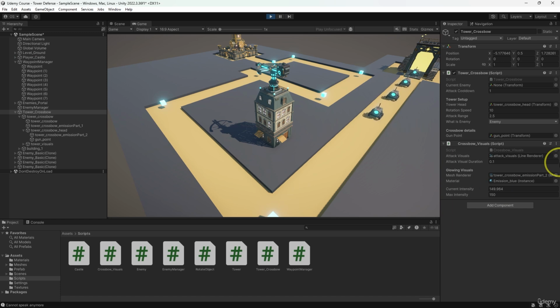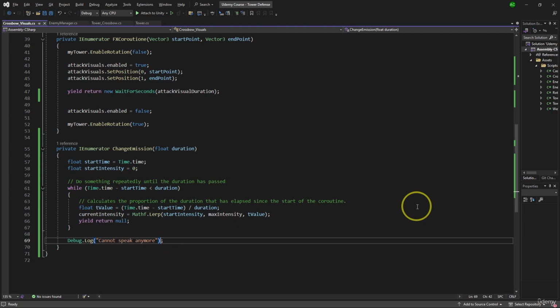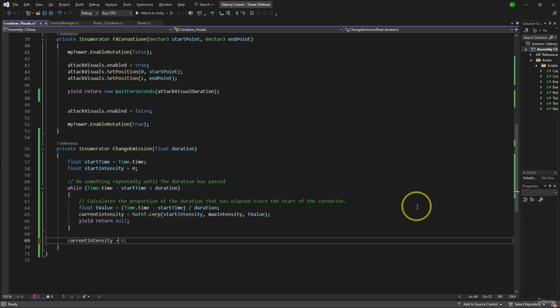It works very well. And now we can see it is not exactly the maximum value, it is almost the maximum value. So we have to snap it to the max after the while loop over here. Let's do current intensity equals to max intensity, just like that.